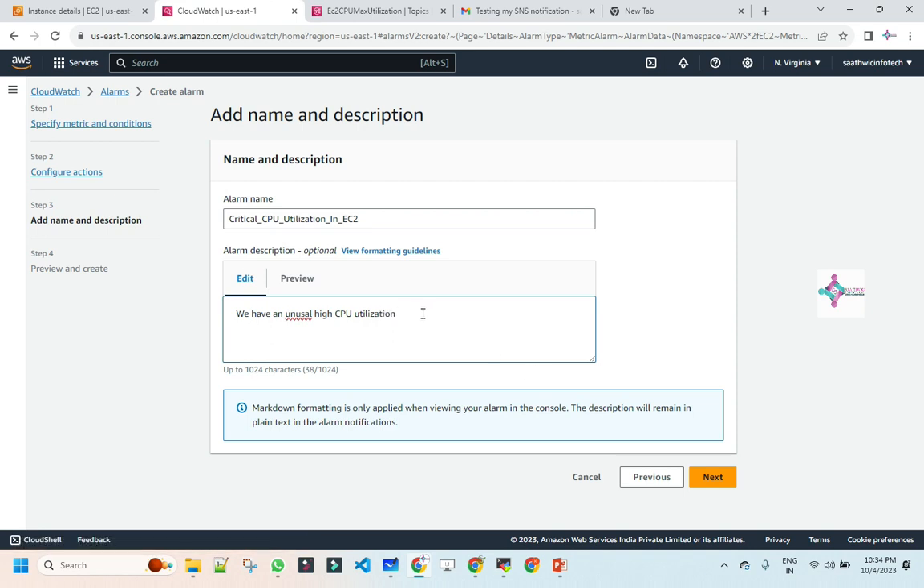Okay, so basically you get this as the message. Earlier in the SNS topic I gave what message is to be sent in the email and what the subject line is. So now I am giving the same details in my CloudWatch after integrating SNS.